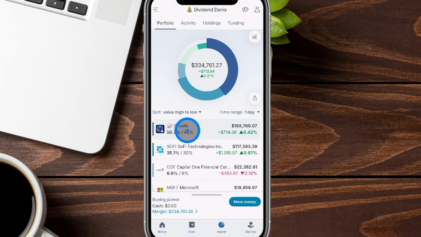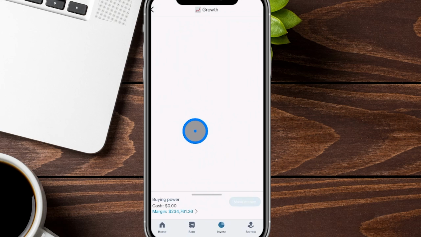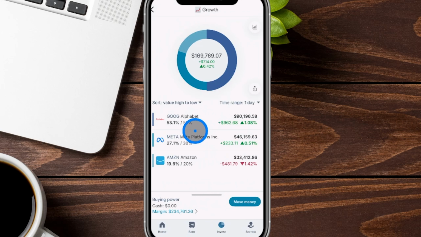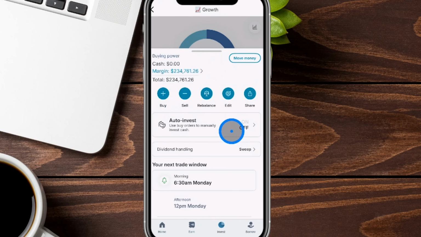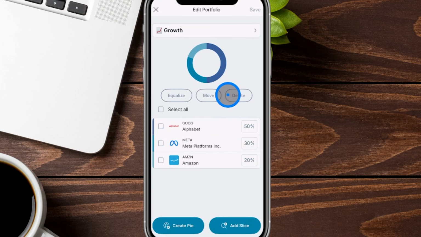Now, we're going to go ahead and get started here inside of the Growth pie. So as we go in here, you can see we have 3 holdings and we want these holdings to just be part of our overall portfolio instead of in an individual pie. All right, so from here, what we're going to do is toggle this up right over here. We're going to pull it all the way up to the top, and then it's going to give us all of these additional options, one of which is going to be the edit button. It has a little pie icon. Let's click on this, and that's going to take us to our pie section here.